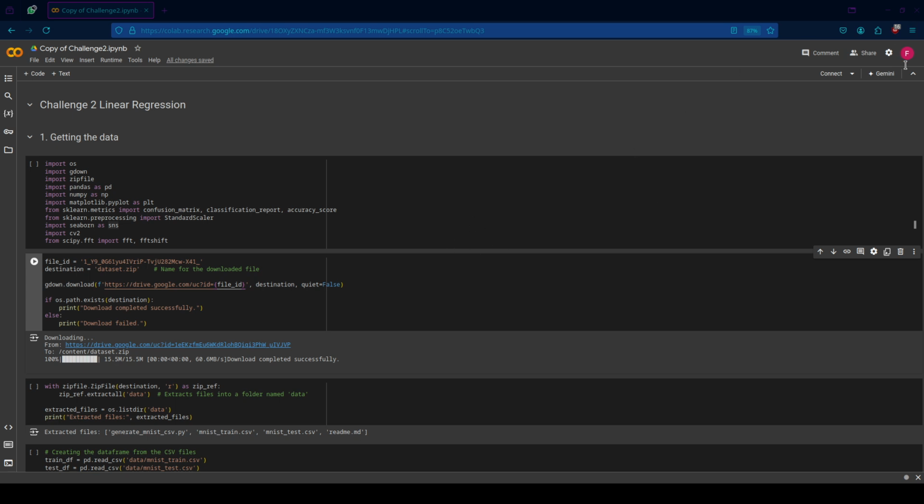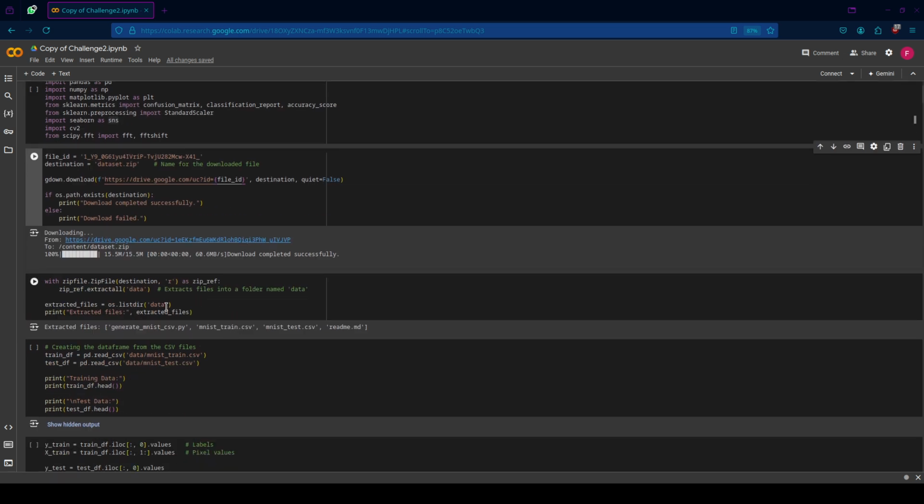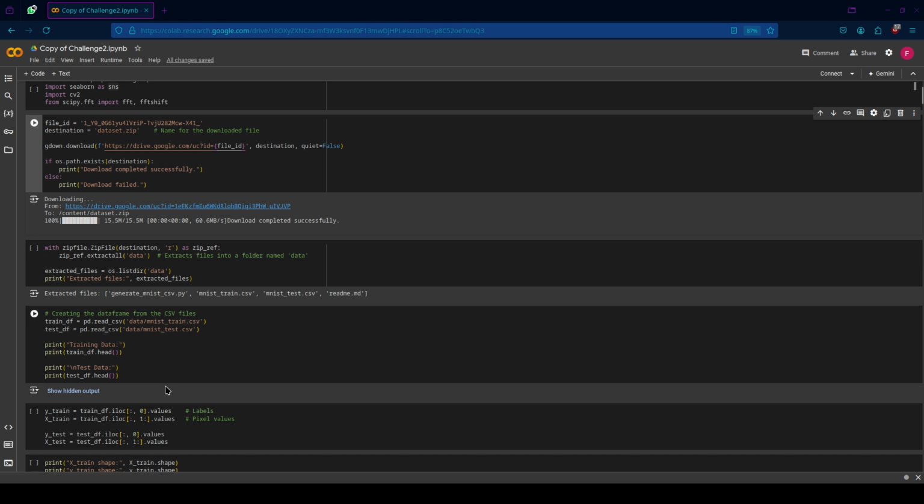We're here just to try and display challenge number 2, linear regression for the MNIST dataset. First of all, let's explain our procedure a little bit. It's not that difficult. We first try to get the data, and to get the data we just use the normal procedure. We download it, extract it, and transform it into CSV files, right?